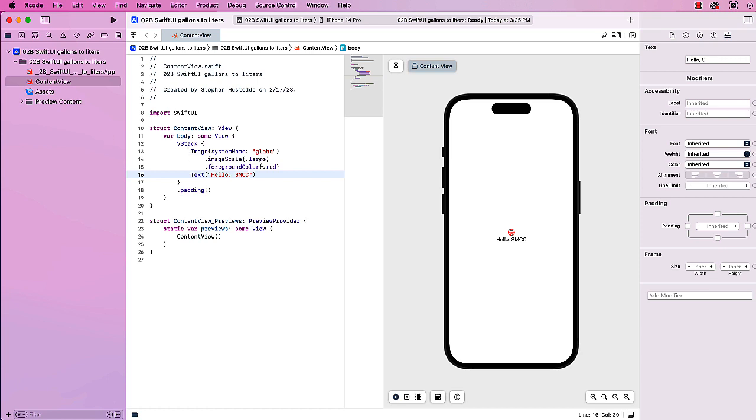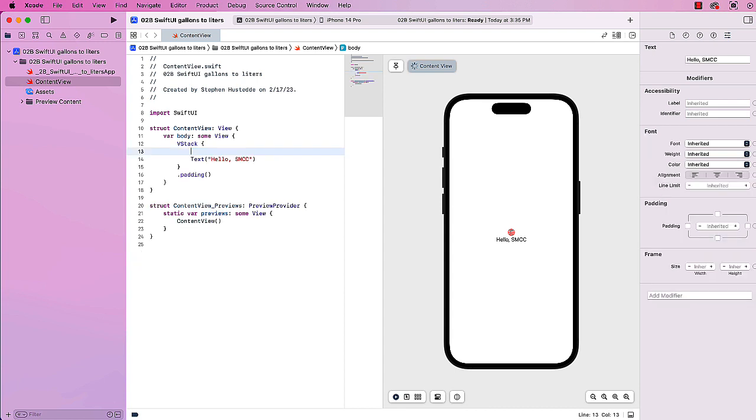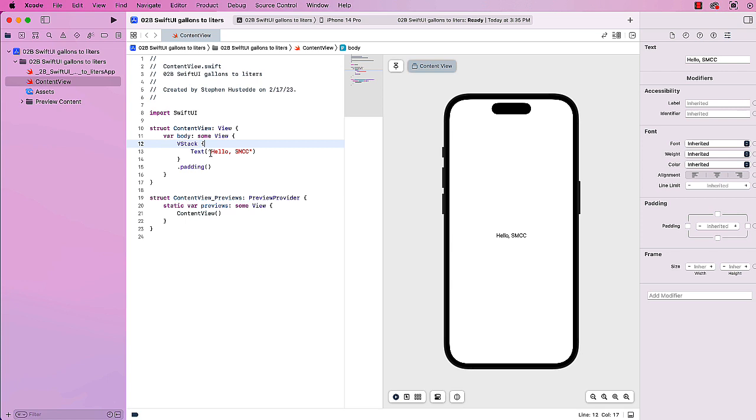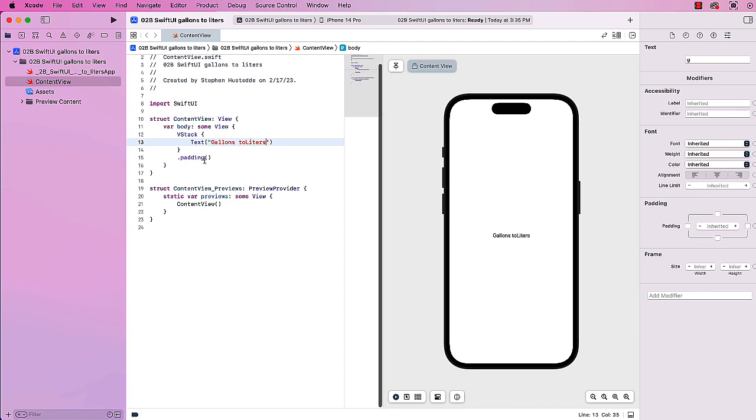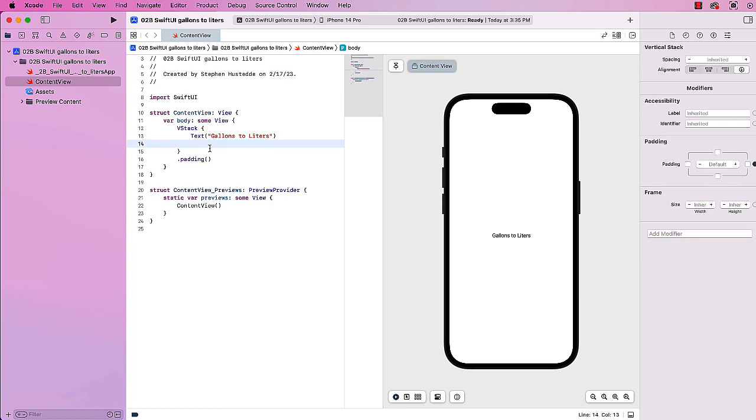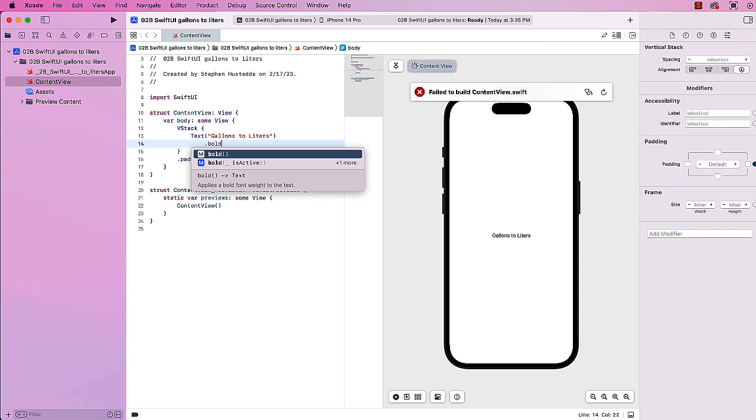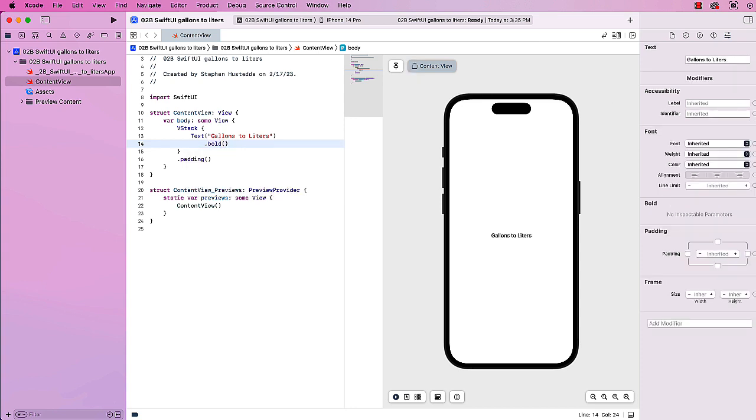Okay, so we're going to create our interface for that Gallons to Liters app that we created earlier using Storyboard. I'm going to get rid of the image. And we'll leave the text there, but I'm going to change the text to our title, which is going to be Gallons to Liters. And then I can make some attributes here. So we're going to do dot bold, make this bold. And you see it bolds up a little bit there.